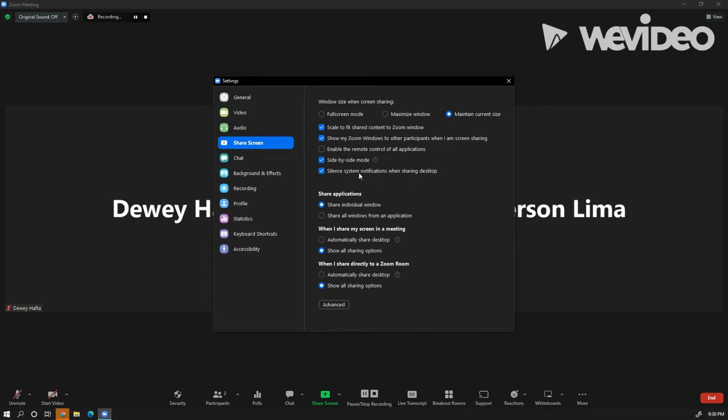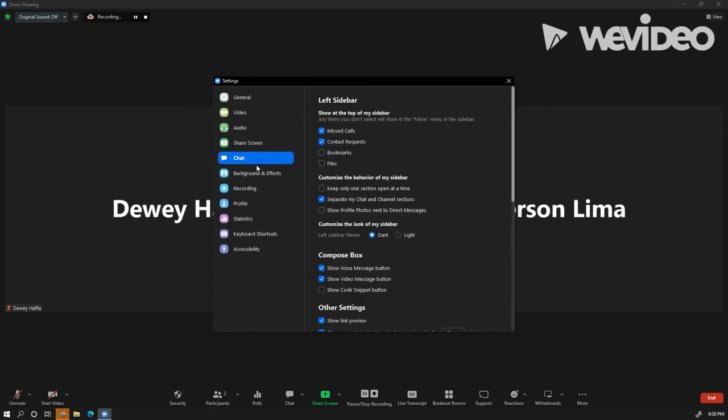I also like silencing system notifications when sharing, so that means if there is something on the screen, it wouldn't pop up in front of your sharing, which is pretty cool. You can choose to share an individual window of the application or all windows when you share the application. You can automatically decide to share the entire desktop, or ask them to show each time what you're going to share, which is what I have because I have lots of screens going on and I want to make sure I can pick which one I want to happen.